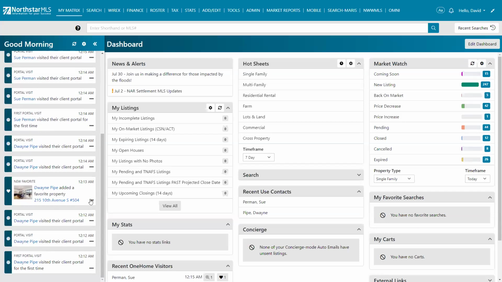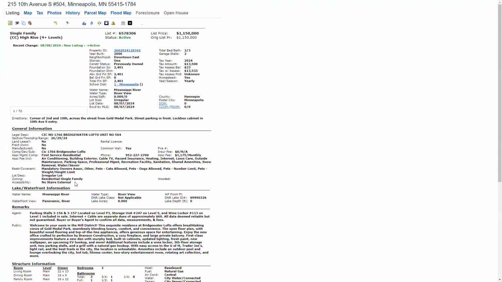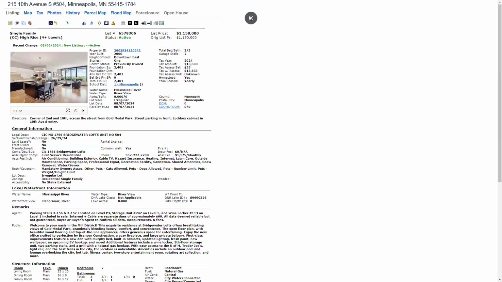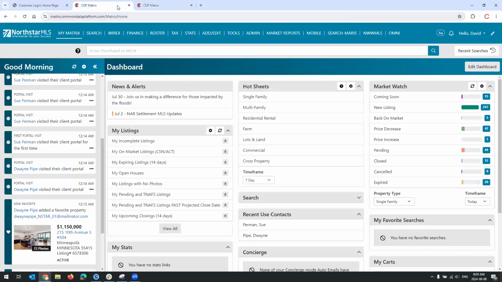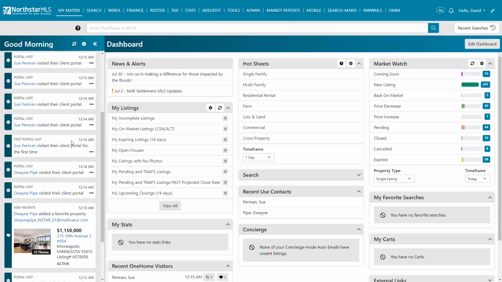If I want to see a little bit more information on that property, of course, I can select that, and that will take me into some additional information. So again, we're not going to get into all of the specifics of the individual items on the timeline, but just click through and you'll be able to break those down into a little bit more detail.